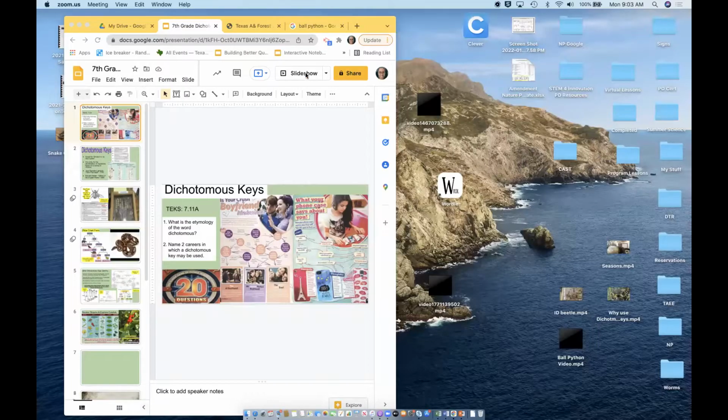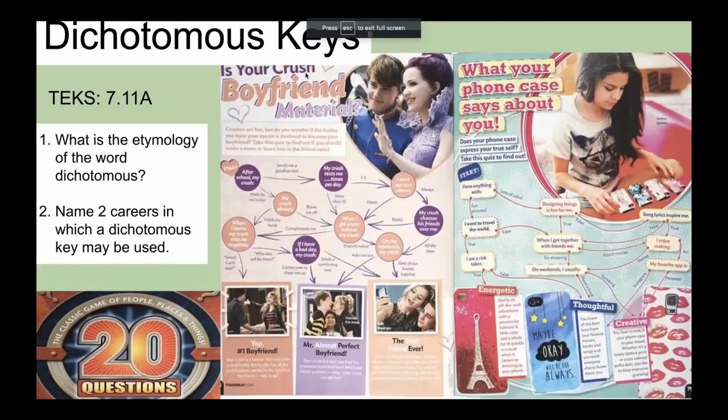So I do have a couple of essential questions for y'all. Hopefully by the end of this presentation, you'll be able to answer these two questions. The first is, what is the etymology of the word dichotomous? And the second is, you should be able to identify two careers in which a dichotomous key may be used. Now, I know dichotomous sounds like a big word, but you guys are probably already familiar with how to use one of these. I know when I was a kid growing up, we would read things like the Cosmo magazine. And so you might have seen little dichotomous keys very similar to something like this on the slide. Or if you've ever played the game 20 Questions, that is also very similar to how a dichotomous key works.